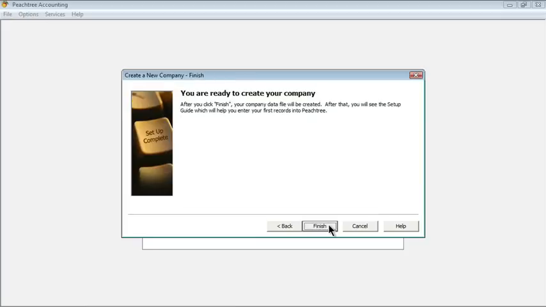And that's all we have to do. I know my finger's tired, but if that's the hardest thing I have to do, we're doing okay. Let me go ahead and click Finish and let Peachtree do its thing.